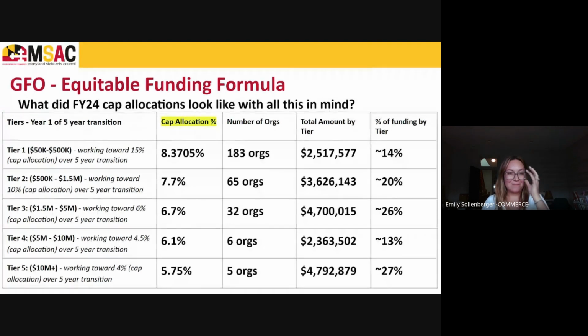So what that looks like in practice, for FY24 cap allocations, you'll see on your screen the breakdown of where we landed with our goals, keeping all of those priorities in mind. So tier 1, we were at 8.3705, whereas tier 2, 7.7, tier 3, 6.7, tier 4, 6.1, tier 5, 5.75.